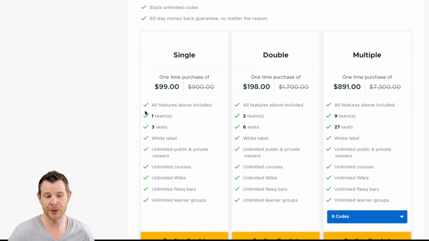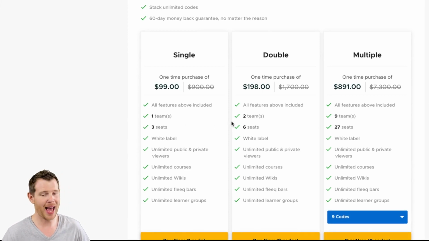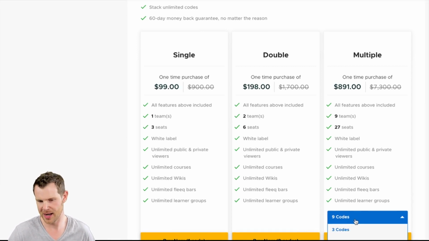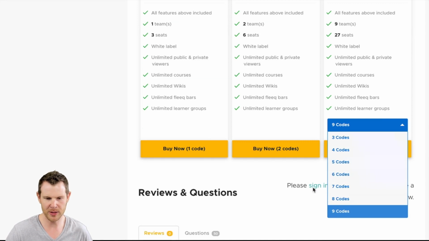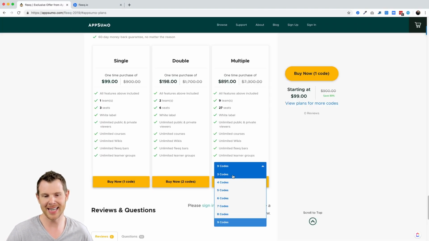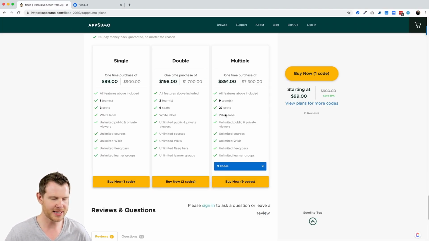So what you're looking at for $99 is getting one team member and 3 seats. You can see that that scales. If you add a second code, you'll get an additional team member and an additional 6 seats, all the way up to 9 codes here, which is the most that AppSumo is letting you check out with, which is obviously 9 team members and 27 seats. However, AppSumo did say you get unlimited stacking. So if you need more than this, perhaps you're an agency with a lot of clients who could take advantage of Fleeq, then you're free to stack as many as you like.